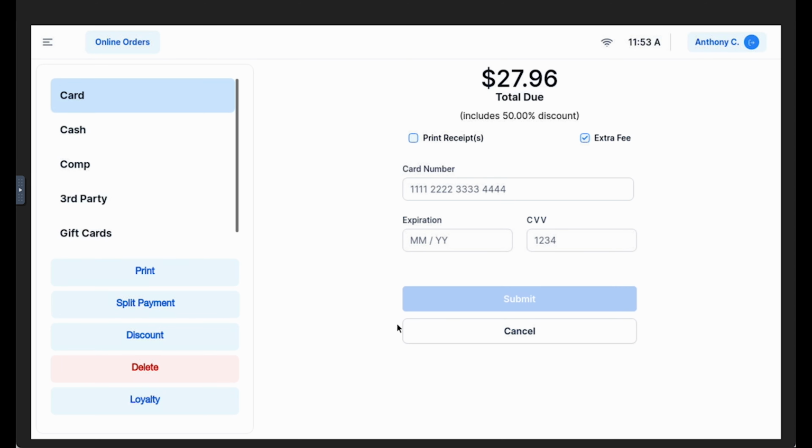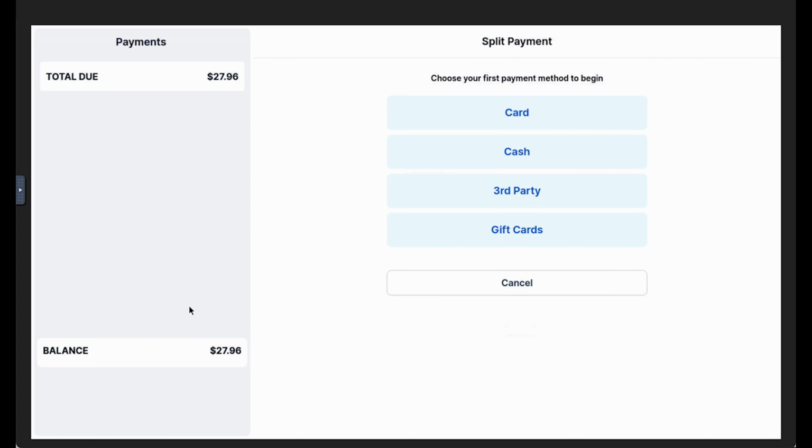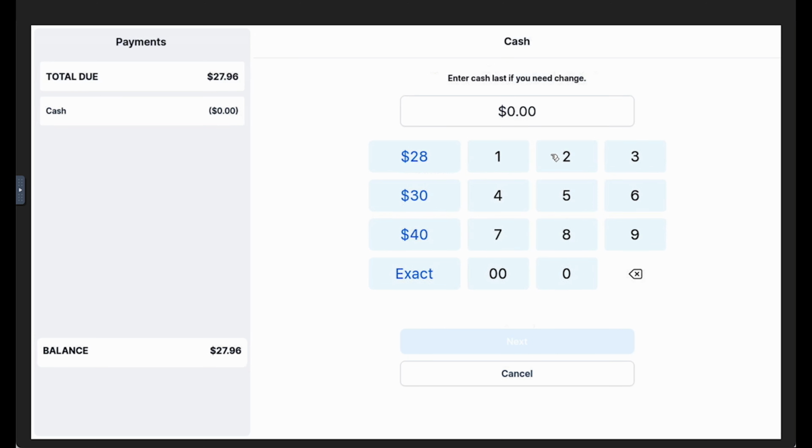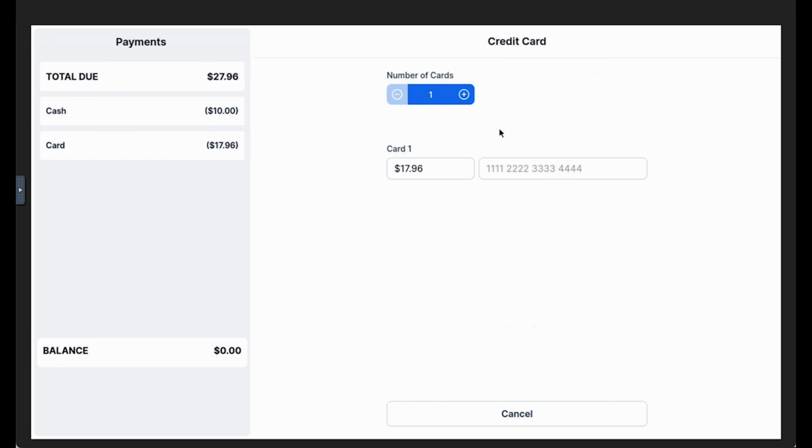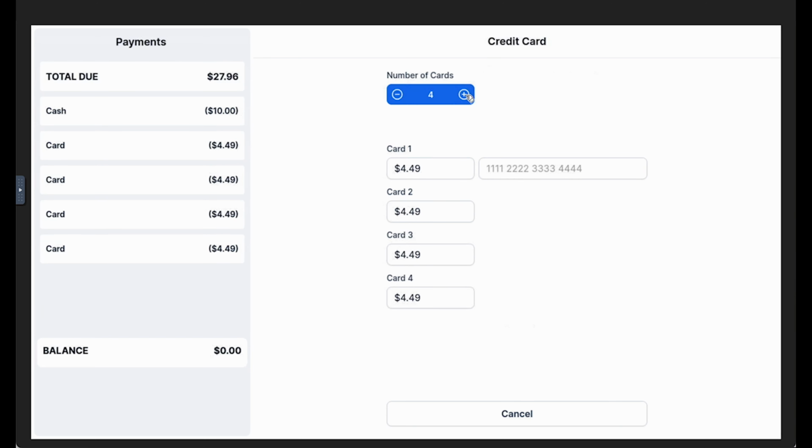If the customer needed to split the payment, maybe they needed to do part cash, part card, or multiple cards, I would tap the split payment button and just enter their payment method. So maybe some cash, we'll do $10 of cash. Remaining balance is $17.96. I can go over to the card tab. Maybe they wanted to use 2 cards, 3 cards, whatever they needed to do to split that evenly.